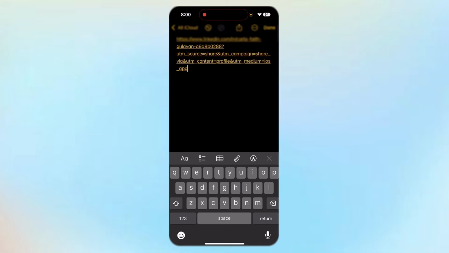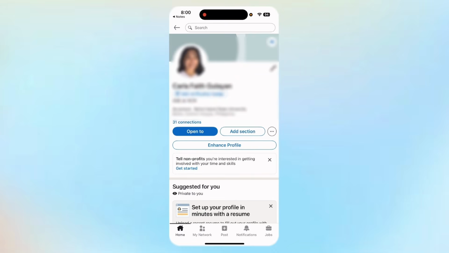You'll notice that sometimes the link includes extra characters after a question mark. To make it cleaner and shorter, you can remove everything after the question mark. Just select the link up to the question mark and delete the rest. This makes your LinkedIn profile URL neater and easier to share. And that is basically it.